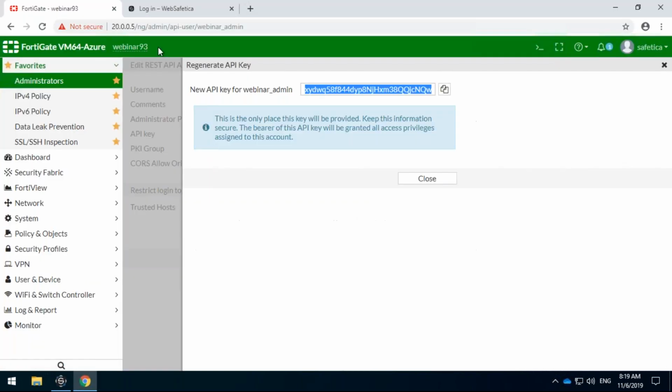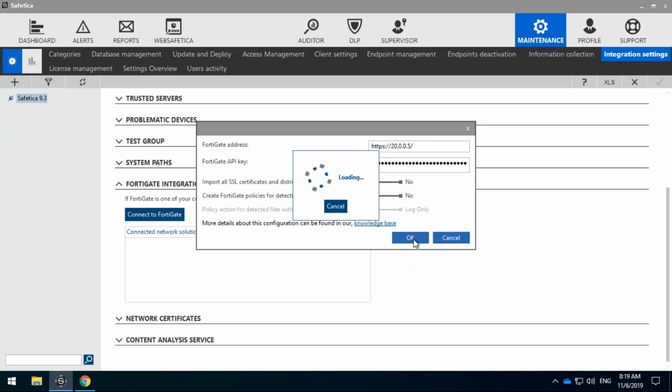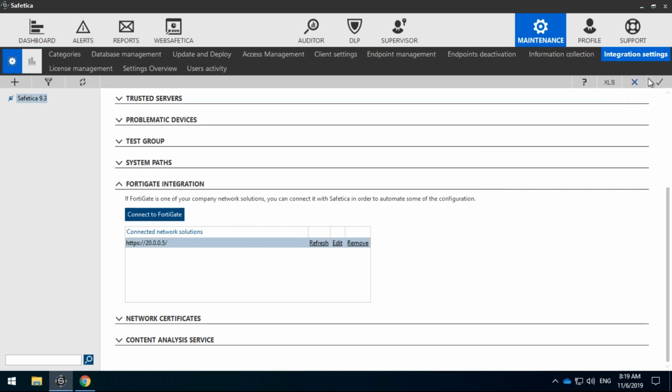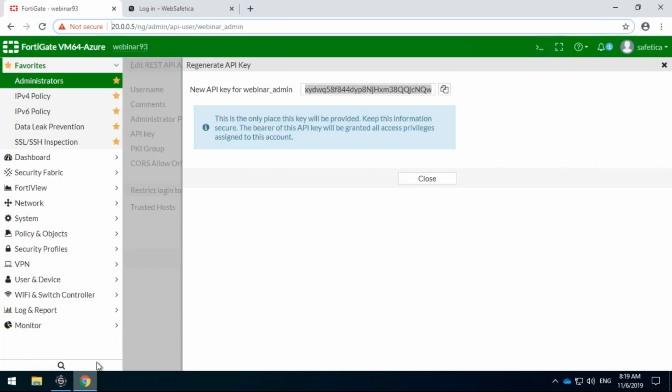And of course I need the FortiGate address. So I will simply copy the address of this appliance like that. And when I click OK, the connection is verified. And when I save the settings, it's in place. So now I have already connected Safetica to the FortiGate appliance.